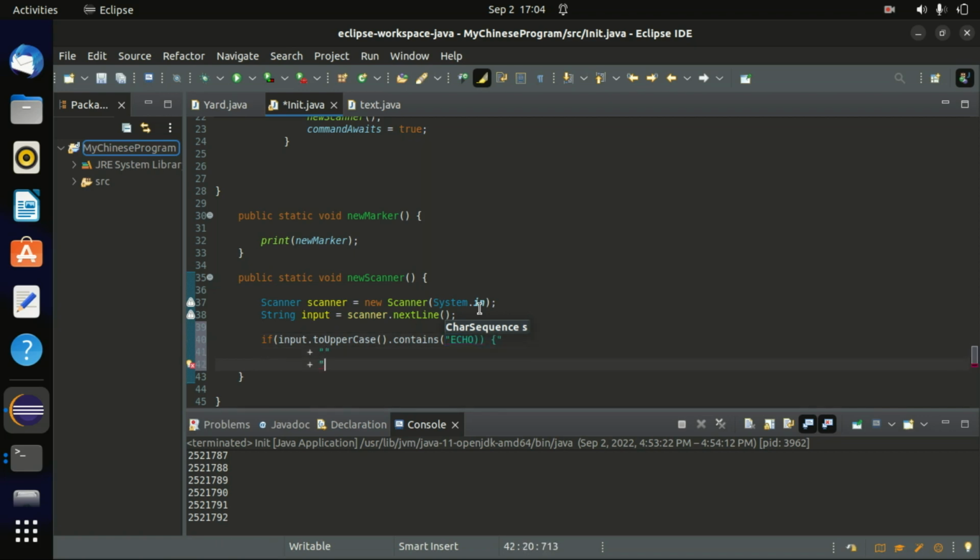echo. I'm sorry, that contains echo, break that off, boom, test. Alright, so while this if input toUpperCase dot contains echo, then what do we do?